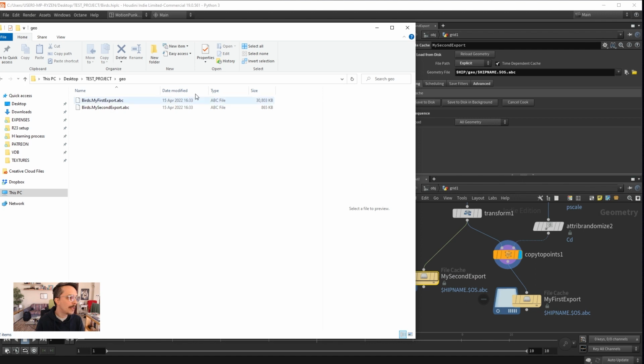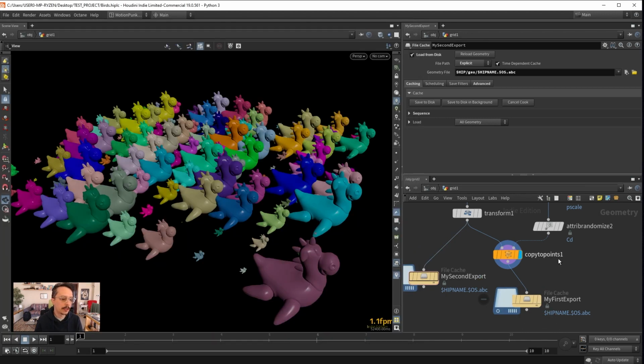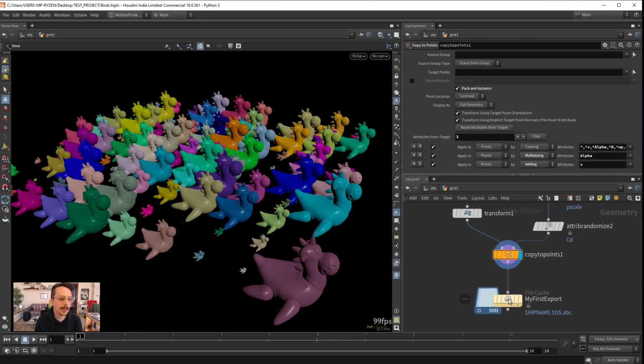But as you see, I immediately know that next to my project file, these are my caches, and I have two alembics that correspond not only to the file name of my project, but they also correspond to the node that I export. And this is extremely handy because this is a very simple project, and you will probably have just one file cache, let's say.